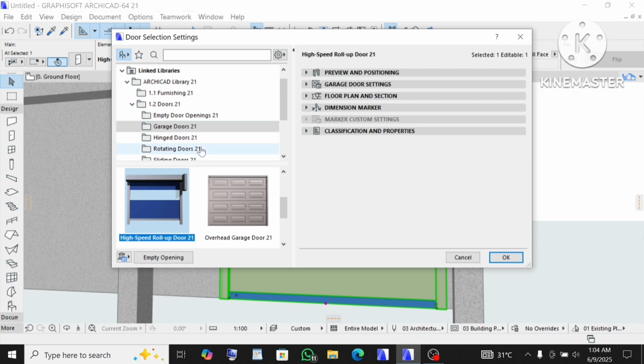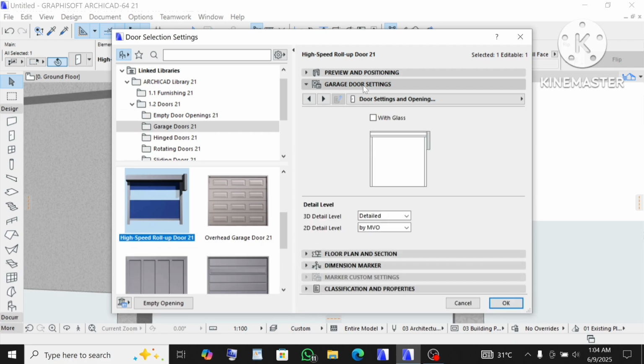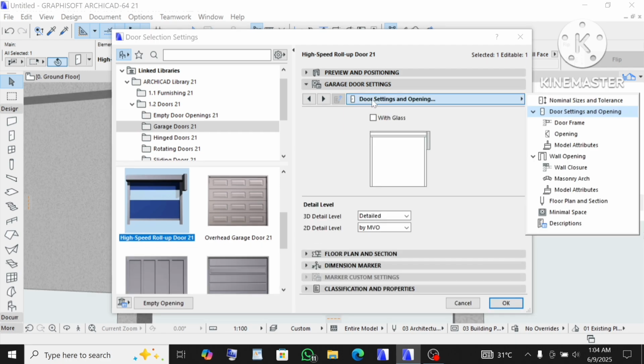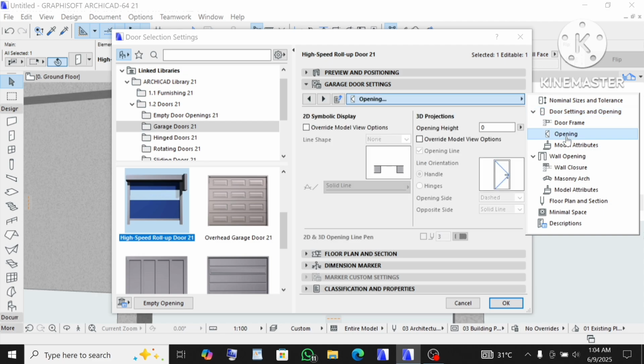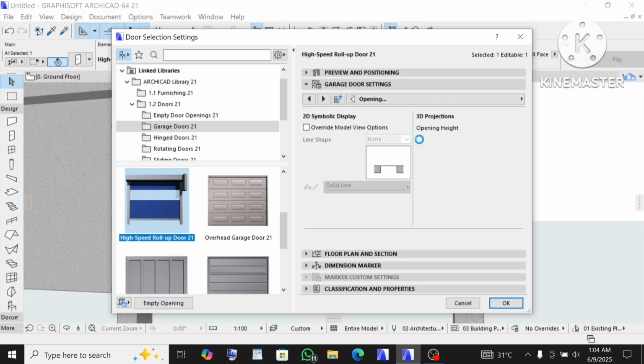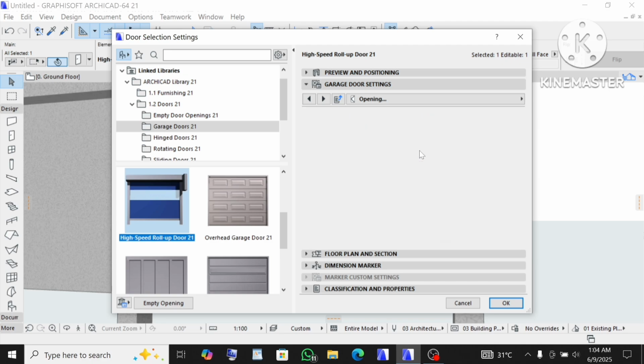Alright, now go to the garage door settings. Click on the garage door settings, click below. For the opening, click the opening. To remove this opening line, the opening line I talked about earlier, click on the override model view option and untick the opening line.